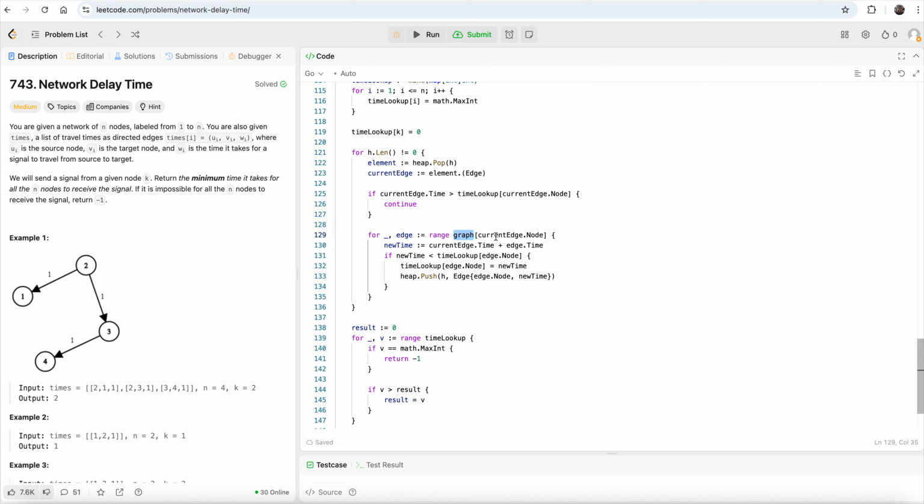From these two, I'm getting the item from the graph. For the 2, I will get this edge and this edge. When I get this edge, I calculate the new time. The new time is the current time, which is 0, plus the edge time, which for this edge is 1. And I check that: if the new time is less than the lookup, which already has some max value, and of course this is less, then in the time lookup I put the new time, and I also push this value to the heap.